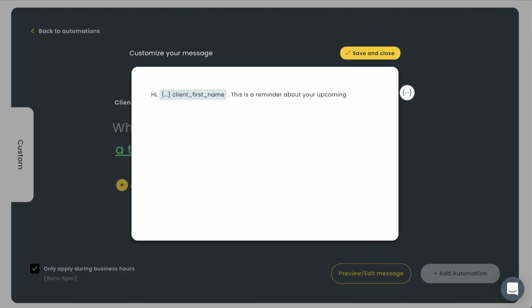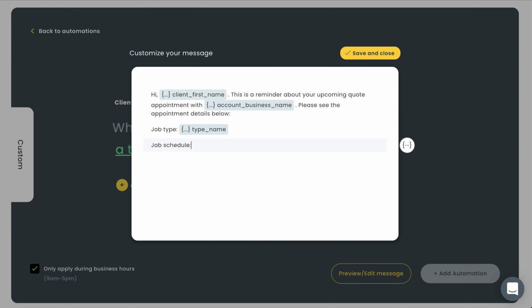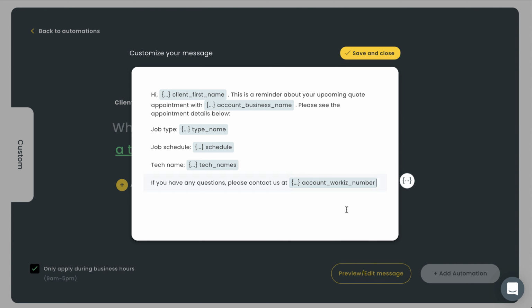This is a reminder about your upcoming quote appointment with business name. Please see the appointment details below. We'll enter the job type, the job schedule, and the assigned tech. We'll also leave our phone number at the end just in case they have any questions. Once you're satisfied with the message, hit save and close.